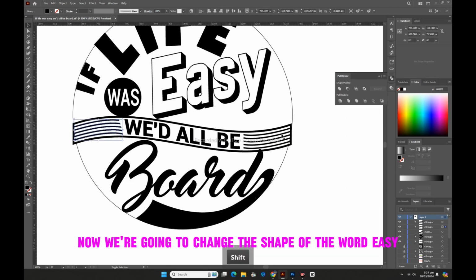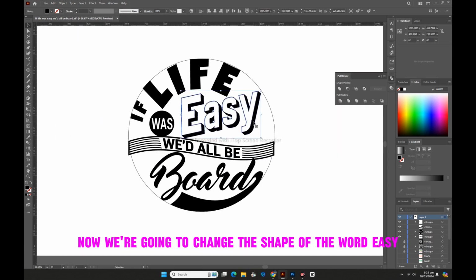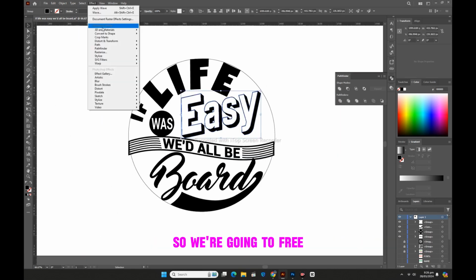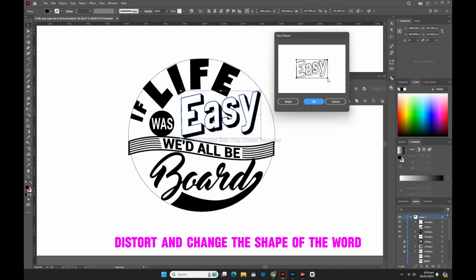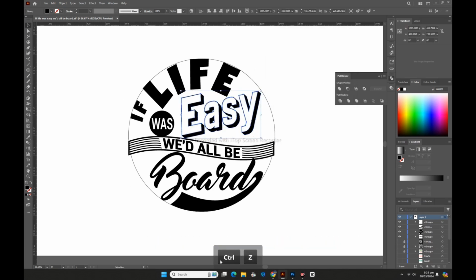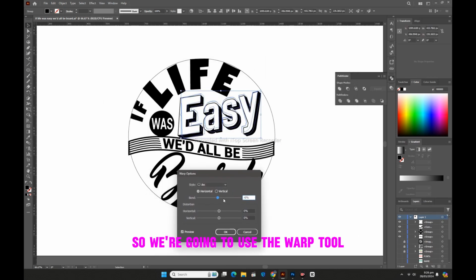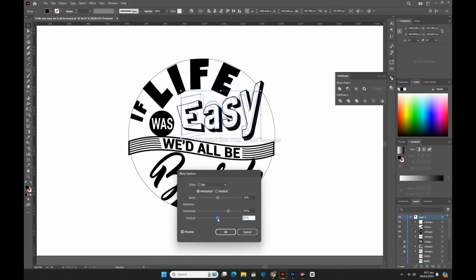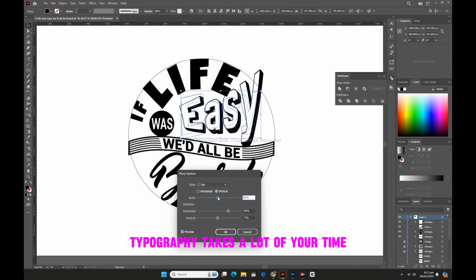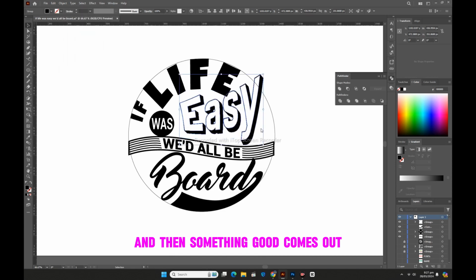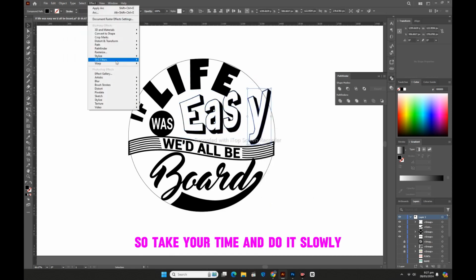Now we're going to change the shape of the word easy. So we're going to free distort and change the shape of the word, but we don't like the shape here. So we're going to use the warp tool and change the shape of the word. Typography takes a lot of your time and then something good comes out, so take your time and do it slowly.